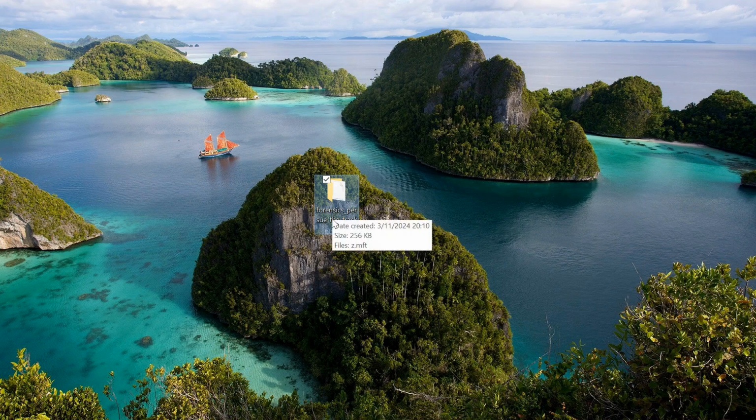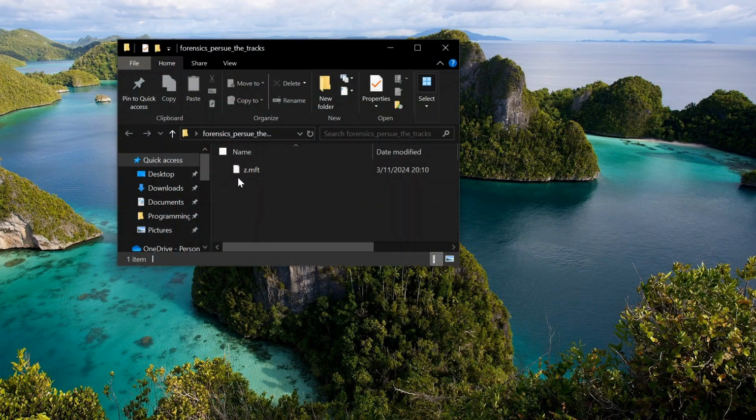When we pull down that archive and extract it, just something of note, the name of the archive we pulled down has a slight typo in it. So pursue is spelled P-E-R rather than P-U-R. Just be aware of that. When we extract that, it has a single file in it, the z.mft file.